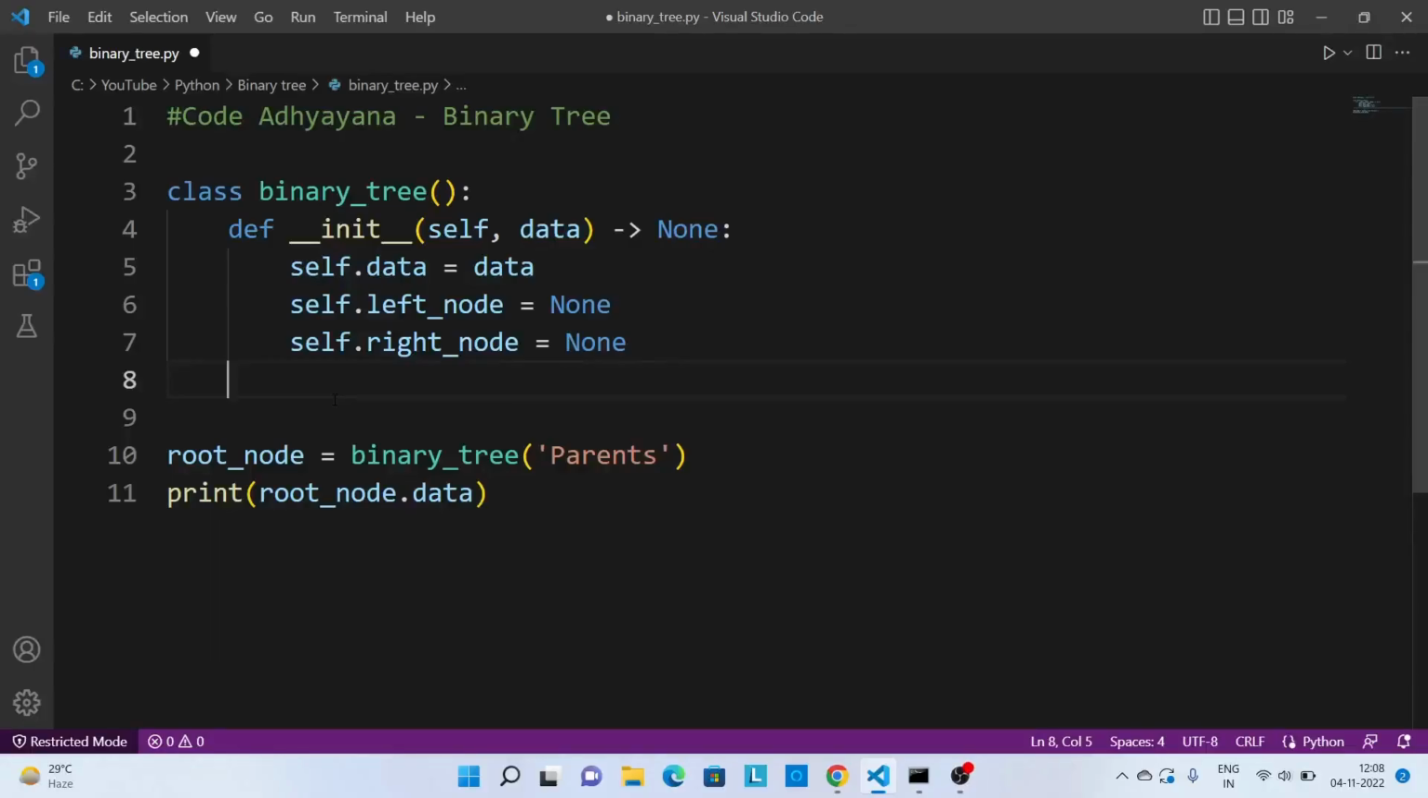Okay, now let's add a new method to add the left node. We'll call it add left node, with self, and we'll pass one data. This data will be used to create the temporary node.